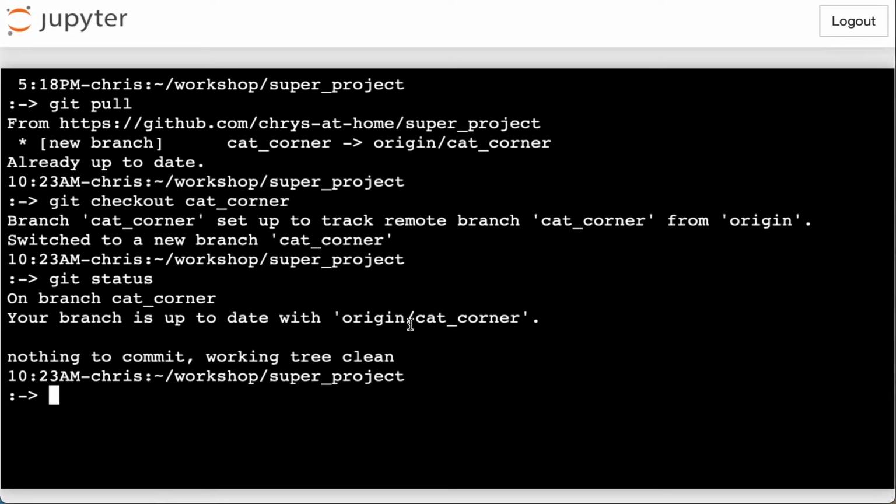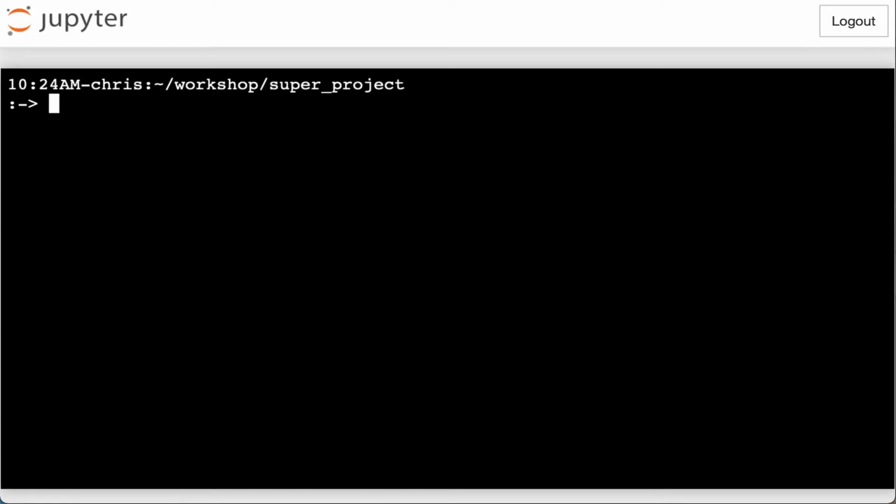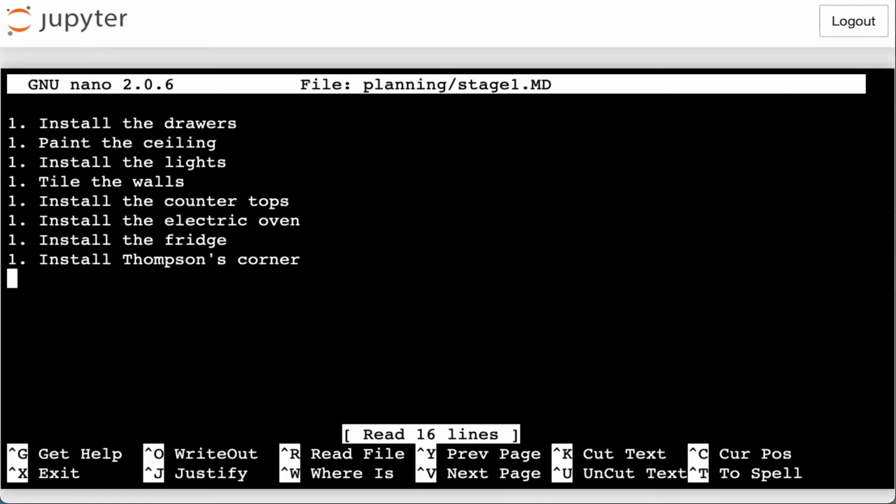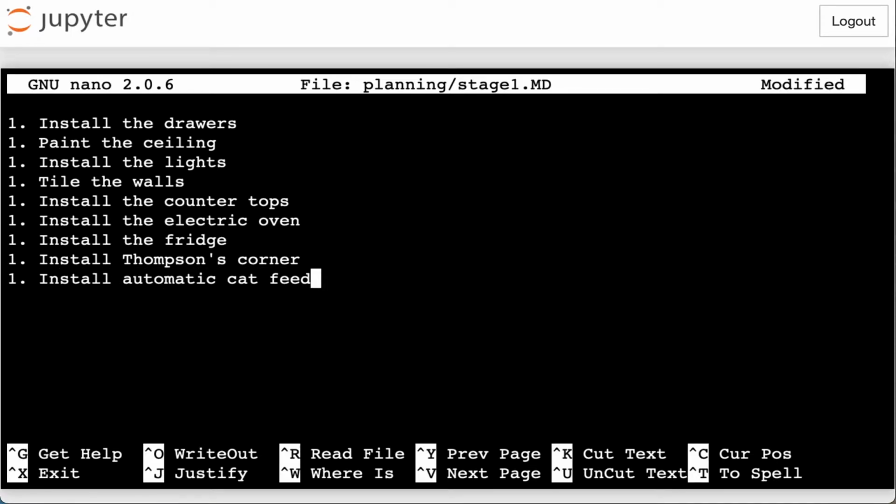Now we can make changes on this branch, and these changes will not affect anything on the main branch. So for example, let's say now I want to add in the stages which involve setting up Thompson's corner. So I'm going to edit planning stage 1. Okay, and I want to install Thompson's corner. So basically he's going to need, let's see, underneath the oven. Okay, we've got install Thompson's corner. We need to add in, effectively, install the automatic cat feeder. And I'm also going to install the water bowl.